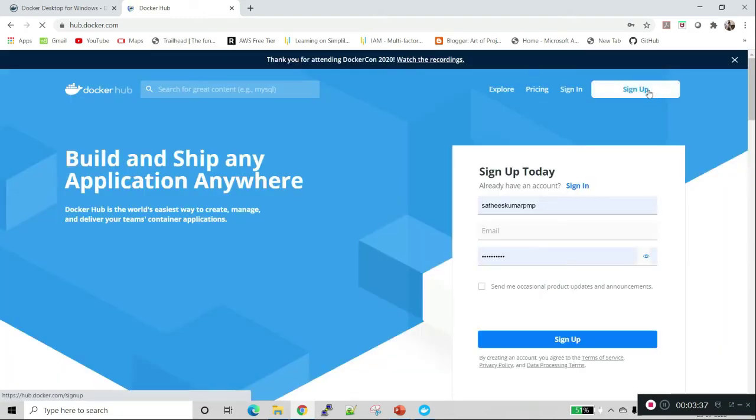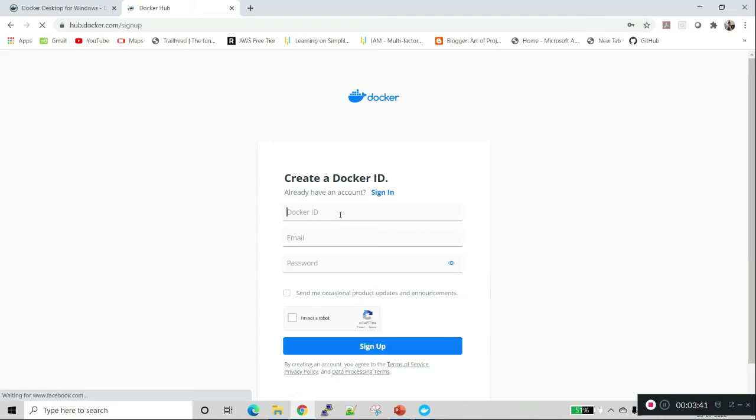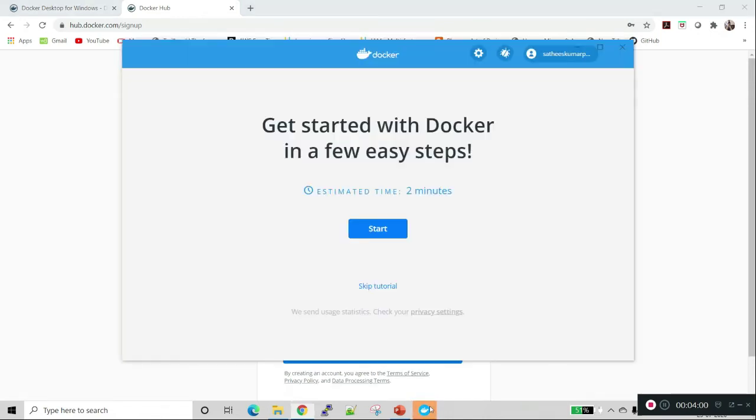We need to provide one unique Docker ID and our email ID, and we can create a strong password and register. Once the registration is done, we need to go to the email and verify the Docker ID. Once it's done, we can log into Docker on our desktop. We need to provide the Docker ID and the password. We should not forget the Docker ID.